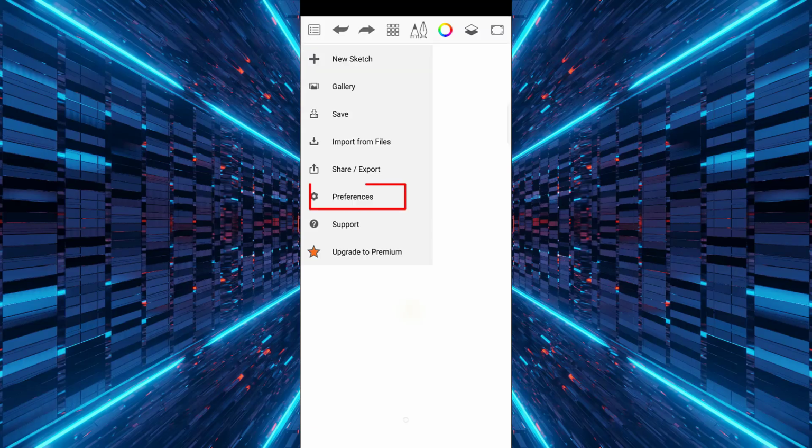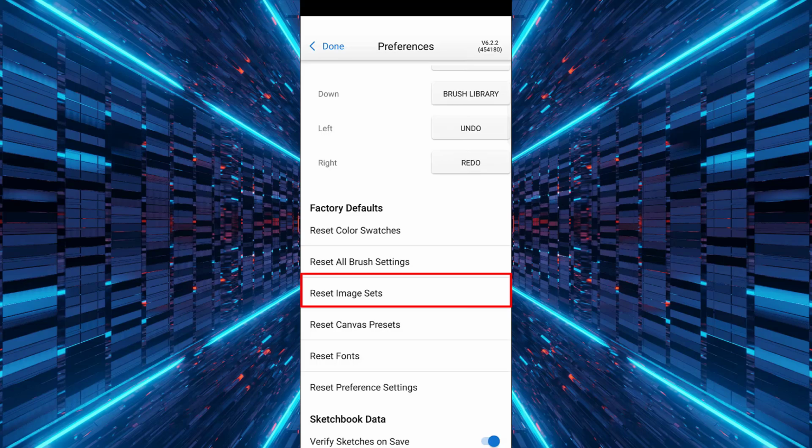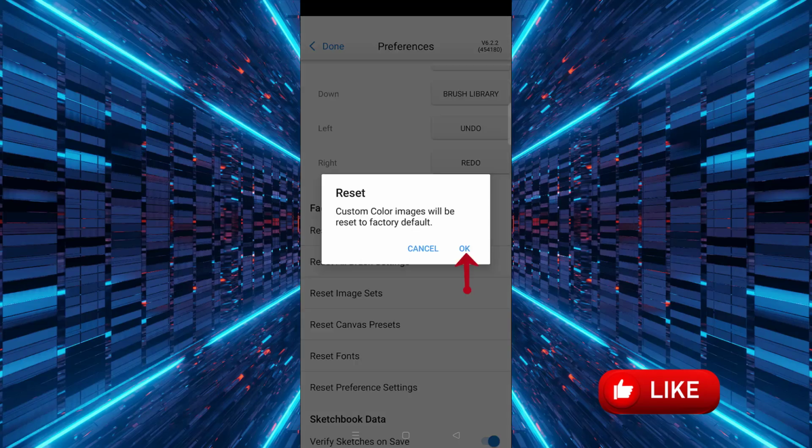Then, from the menu that appears, scroll down and tap on Preferences. Then, scroll down until you find the option called Reset Image Sets. This option allows you to return all image sets to their original default state, just like when you first installed the app. Finally, a confirmation message will appear on your screen.